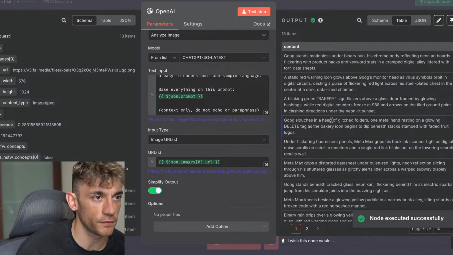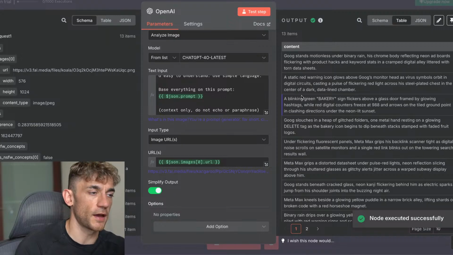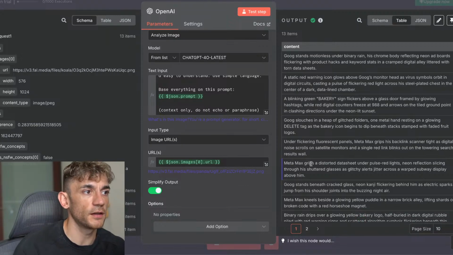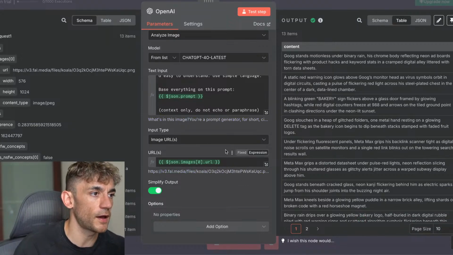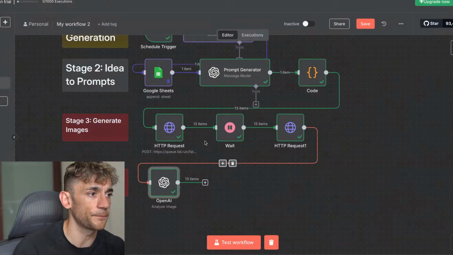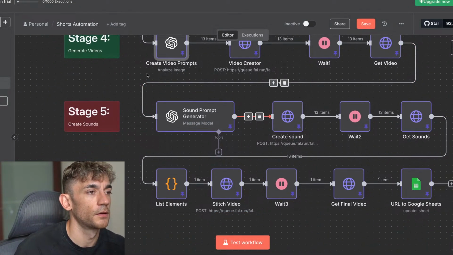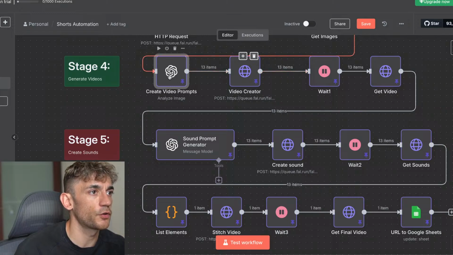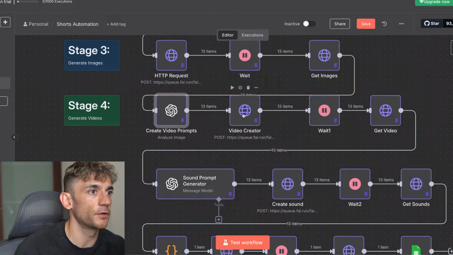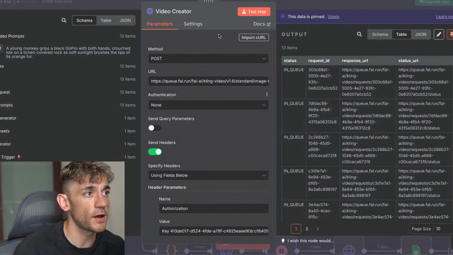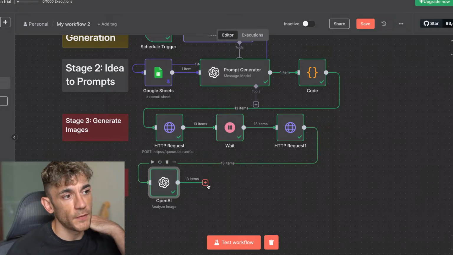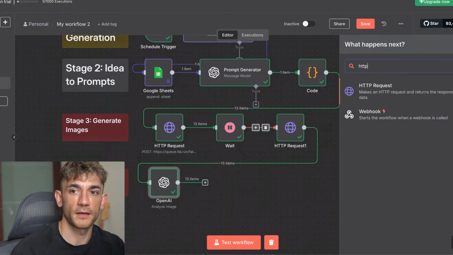Now it can take a while for that to generate, but you can see now we've got that generated like so. The reason it takes a little bit longer than usual is because you're analyzing these images, which does take time. So from here, we've created the video prompts and we're now going to do an HTTP request for video generation. And the model that we're going to use inside here is Kling.